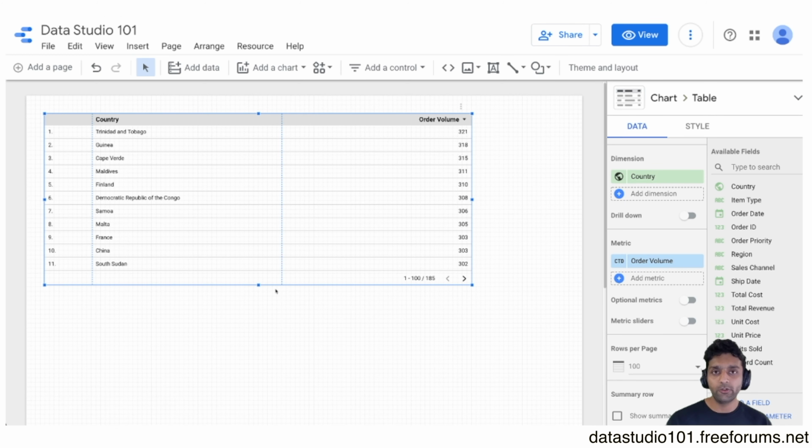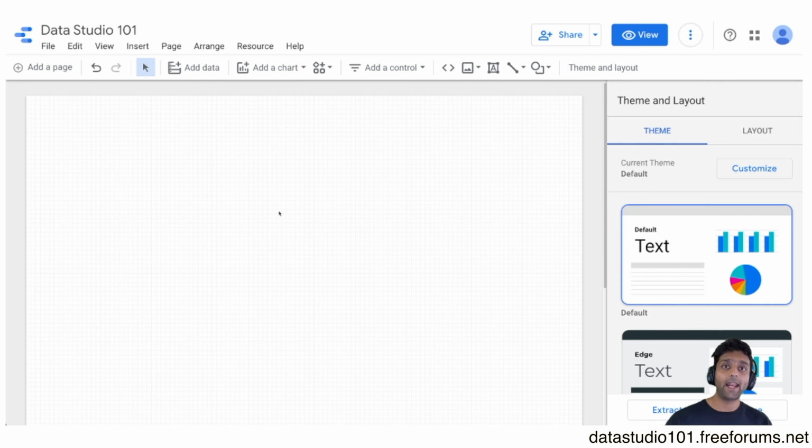Now we really want to start creating our very first chart. For the purpose of this exercise, we are going to create a chart which will have order volume by date. Let's start with a blank canvas and actually go through the process of creating your first chart.